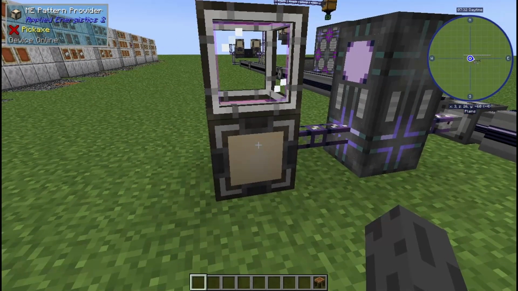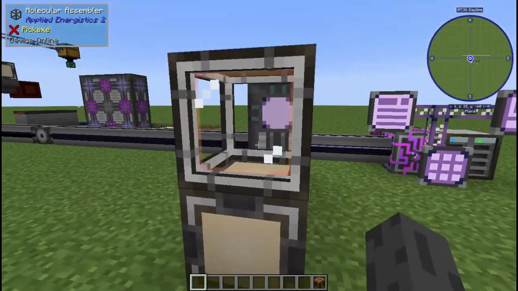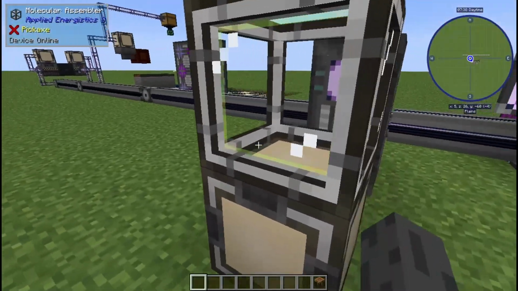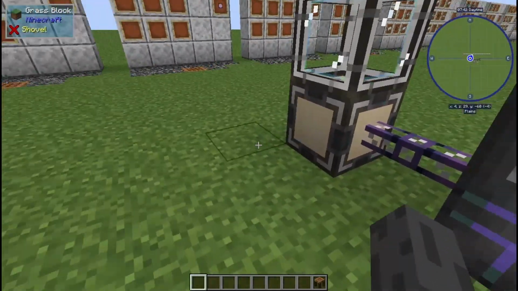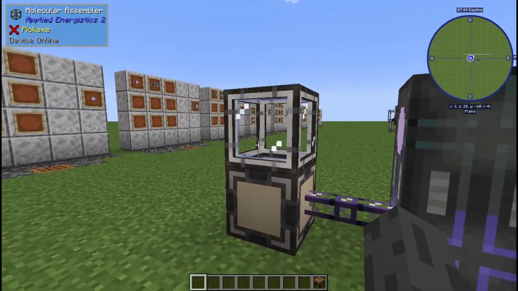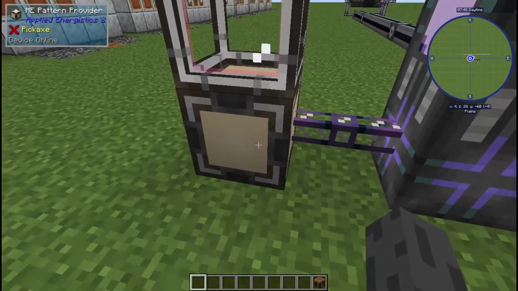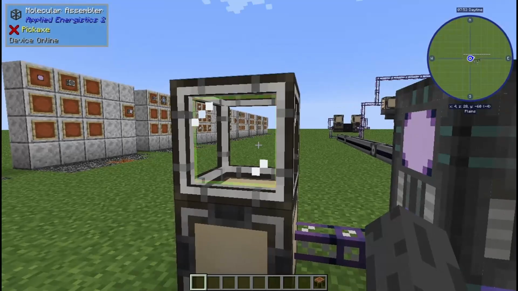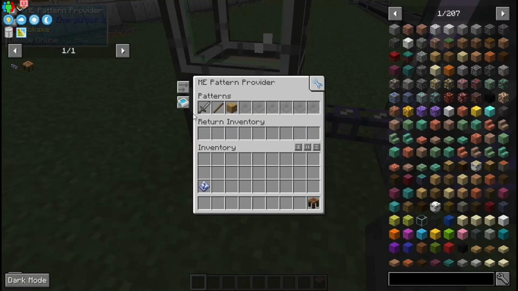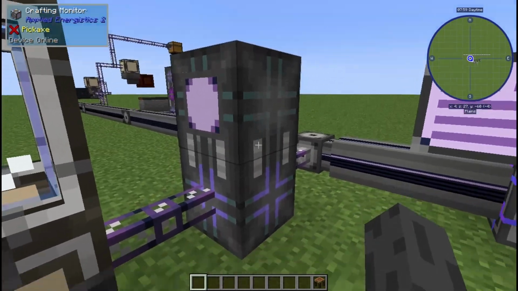The assembler needs to be connected to the pattern provider. You can have up to 6 molecular assemblers around this pattern provider. All that really does is give it more space to throw the crafts into, so you can speed up the process. But if you're not worried about speed and just doing basic crafts, this is all you'll need. It'll just be able to continually put stuff in there. So as long as your recipe doesn't take more than the slots available in here, you should be fine. It just can take a little while.